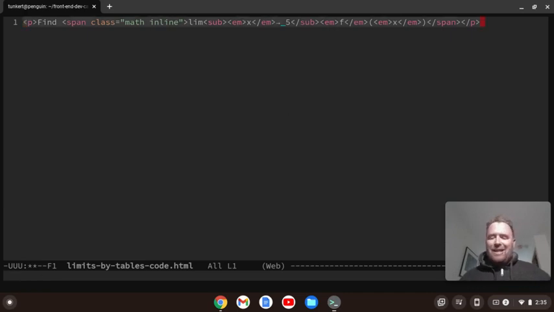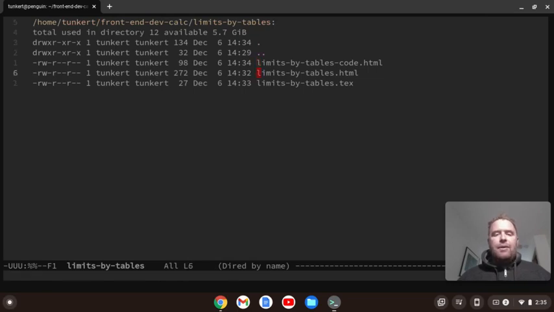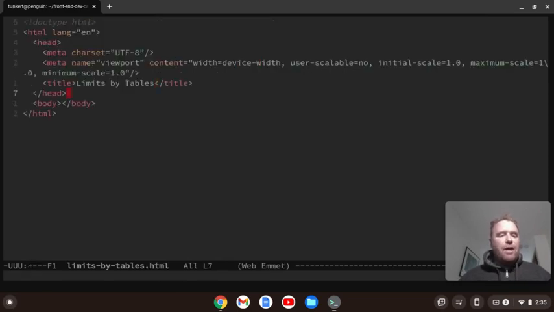Then Control E to go to the end of the line, and you'll see it's highlighted the text, Alt W to copy it, and even gave me the message that it was copied, and then Control-X D to go back, and I'll go back to the limitsbytables.html. We're going to go into the body tag. So we're going to leave a little space here and we'll tab in. And what we want is to have a div with a heading 2 with a problem number, and then we'll paste in the paragraph with the limit below that.